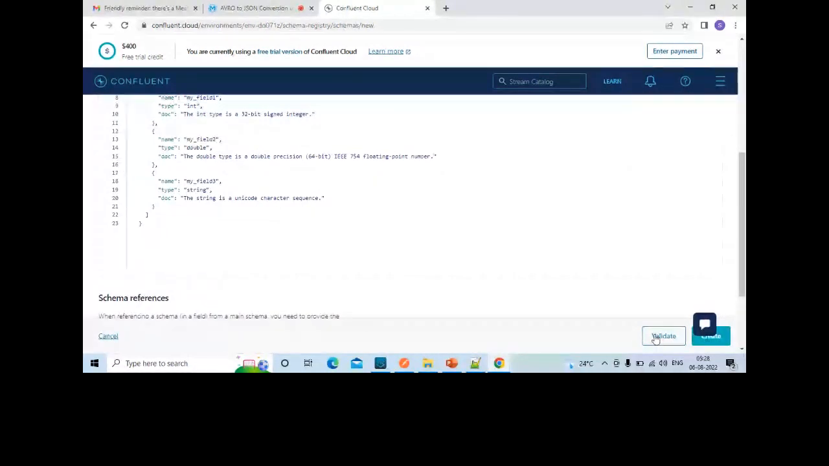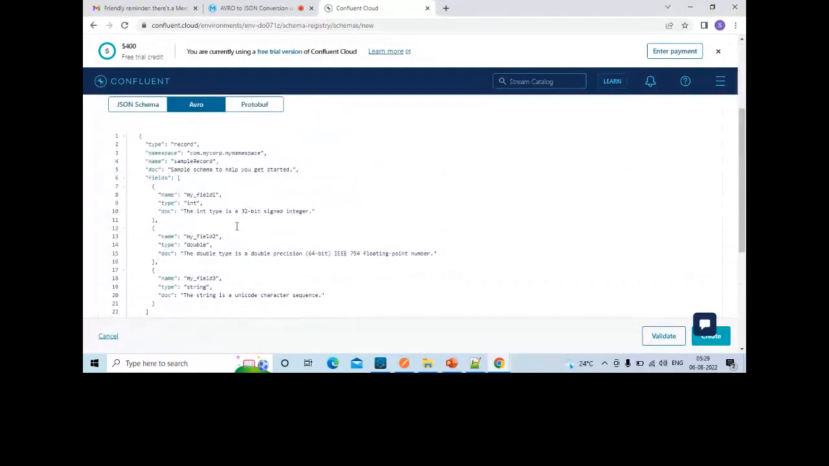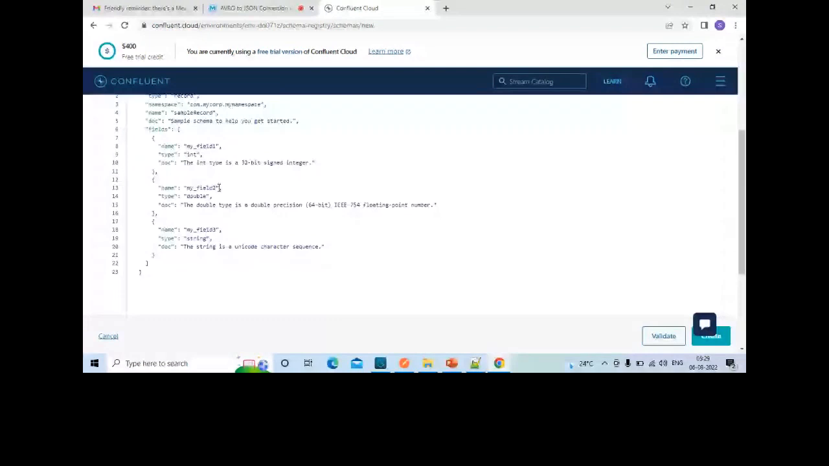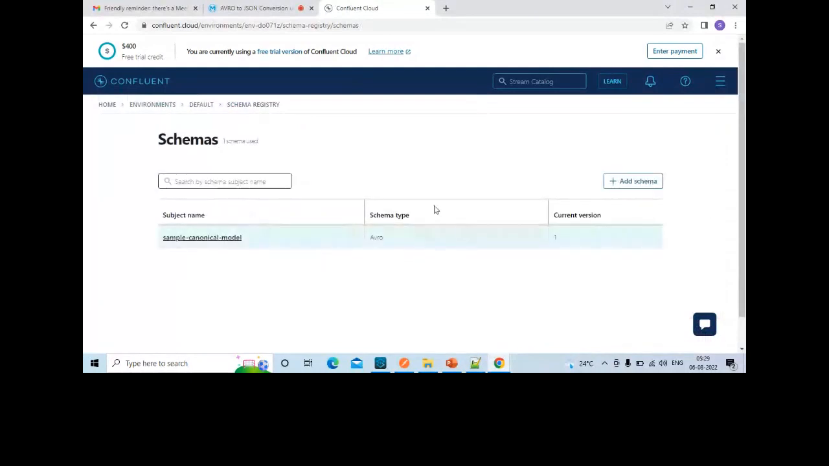You can also validate to see if your schema is of the correct format or type. Maybe we would have missed a bracket or a comma somewhere. So validate will help us check if it is in the right format. And once you click on create, a new schema will automatically be added here.